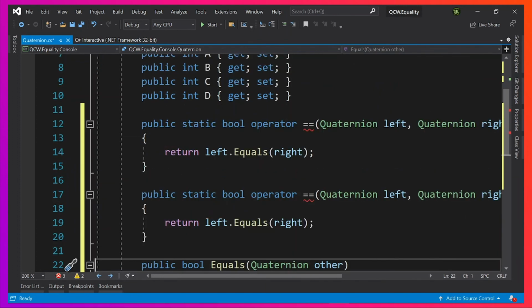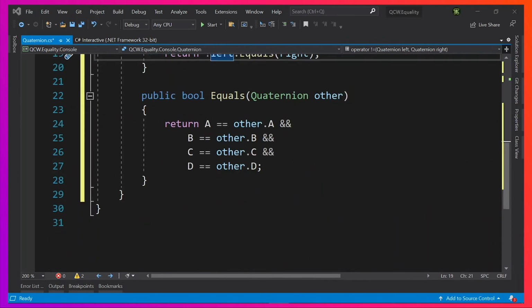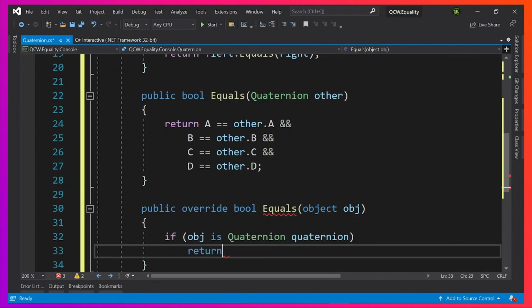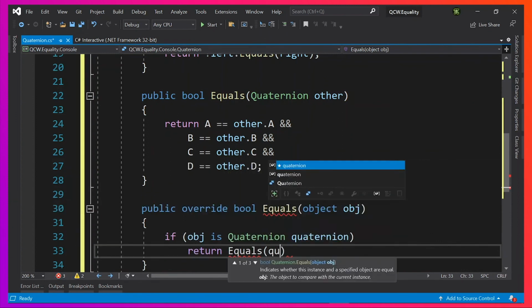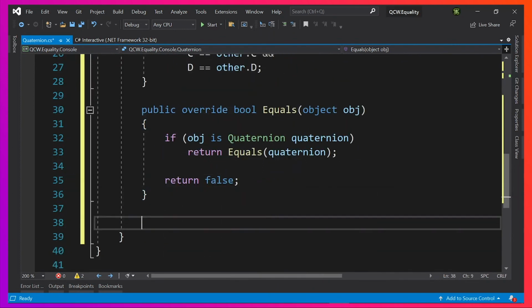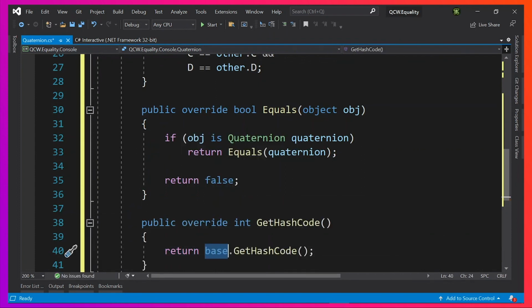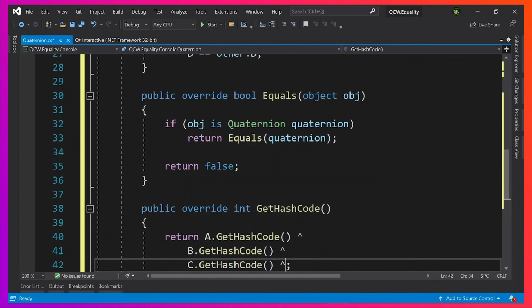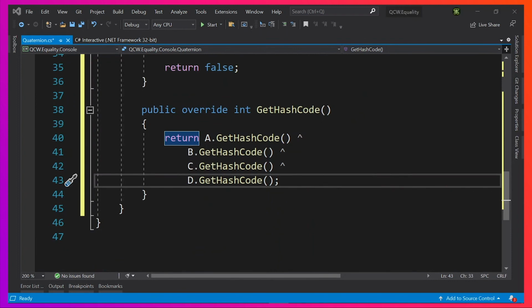To avoid the penalty of reflection, I'll overload the virtual equals method from System.Object. Since this method is not type safe, I'll first check if I'm getting the correct type. If it is the correct type, I'll simply call the type safe method. Otherwise, there's no way the two can be equal. Lastly, I need to override the GetHashCode method. The simplest way to implement it is to XOR the hash codes of each property. Explaining why is beyond the scope of this video. We now have a custom value type that implements equality following best practices.